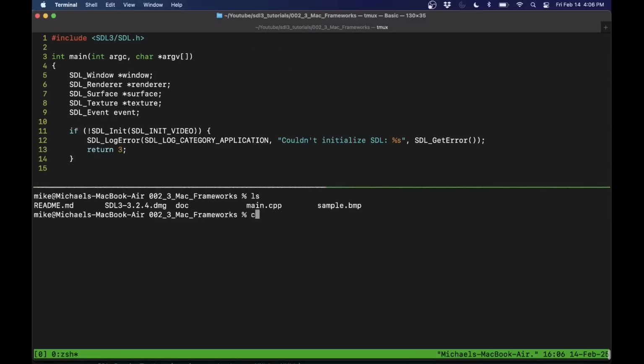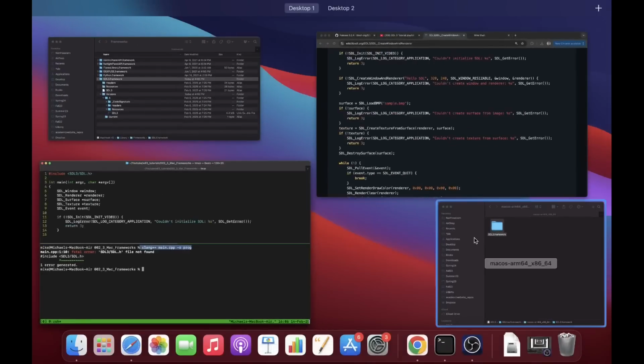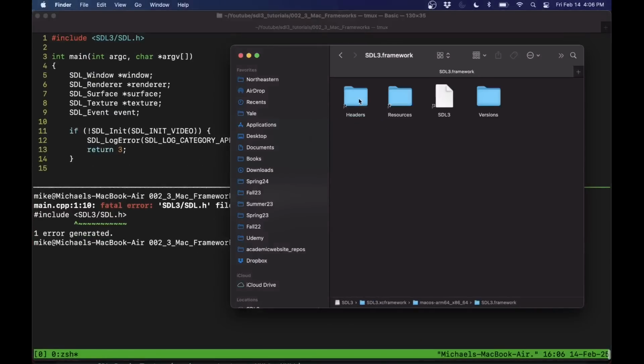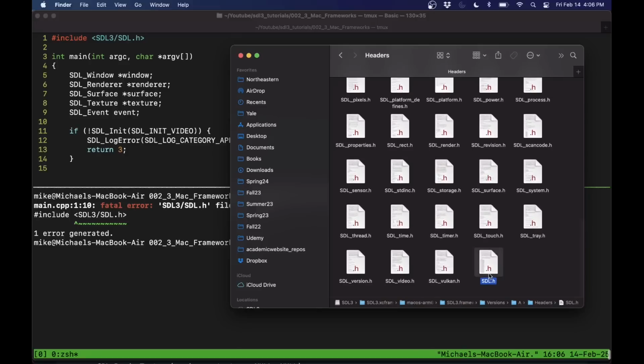So now we can go ahead and test this out. Let's test it out with Clang here, our source file, and I want to output it as a program here. I'll hit enter, and of course, we don't know where this directory is. Okay, so again, I need to specify or somehow find the path to the SDL header file, which is in this framework folder. You can actually look for it. Let's click on headers, and you'll find SDL.h here.